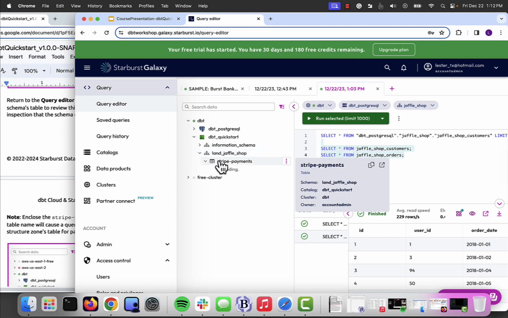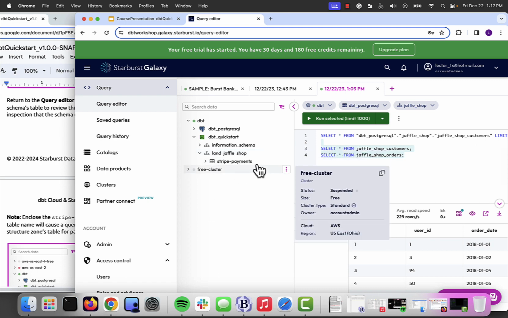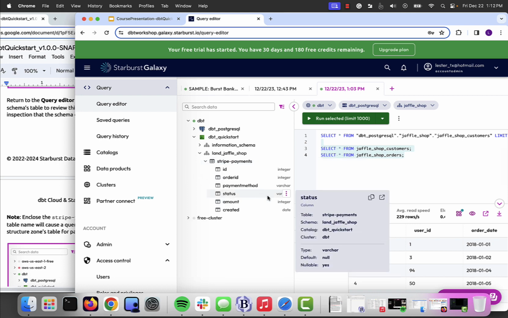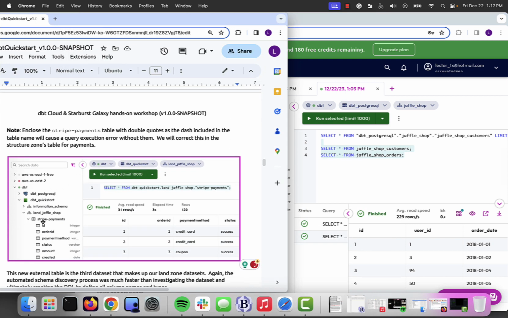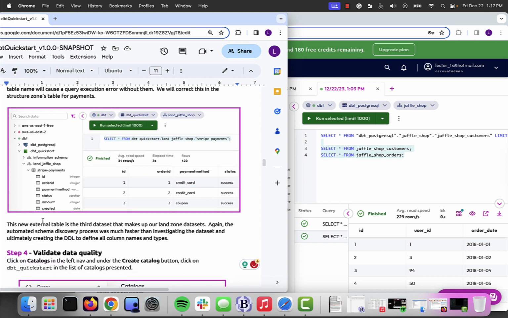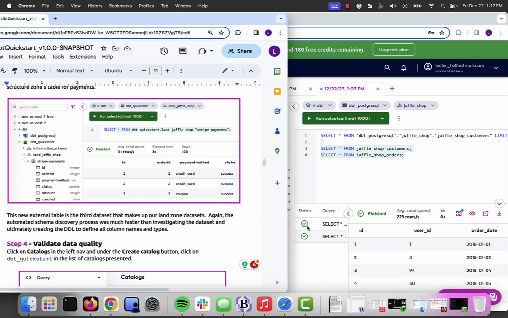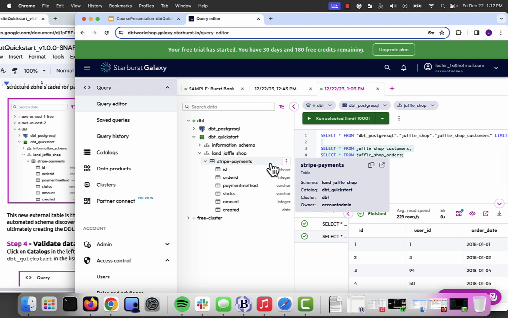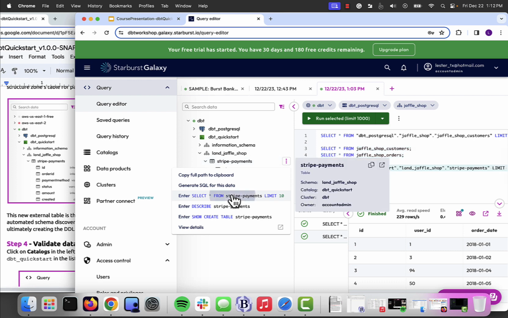And remember what I said, we only targeted and found one table. There's our Stripe payments table. There's the fields that we saw. All looks pretty good there. And what we'll do is just run a quick query on that. If you're using the tool a lot, you can just hover over this vertical ellipses, click on it, and there's a select star.